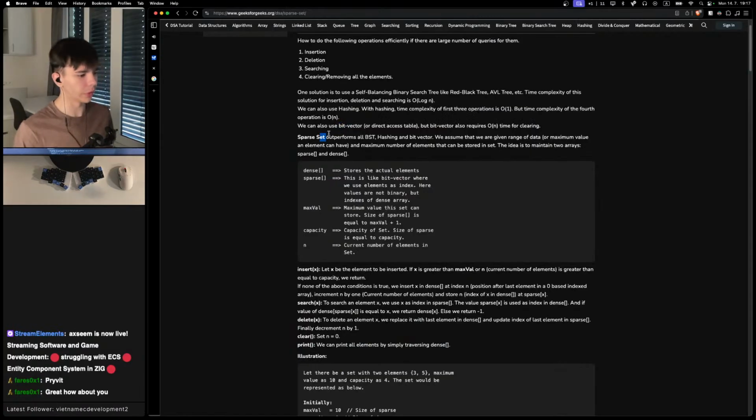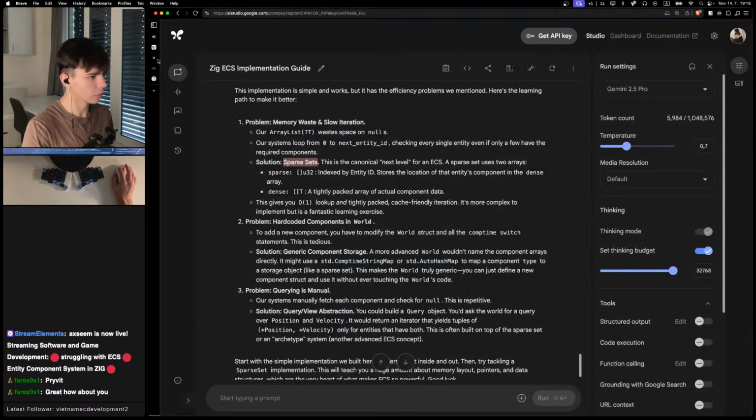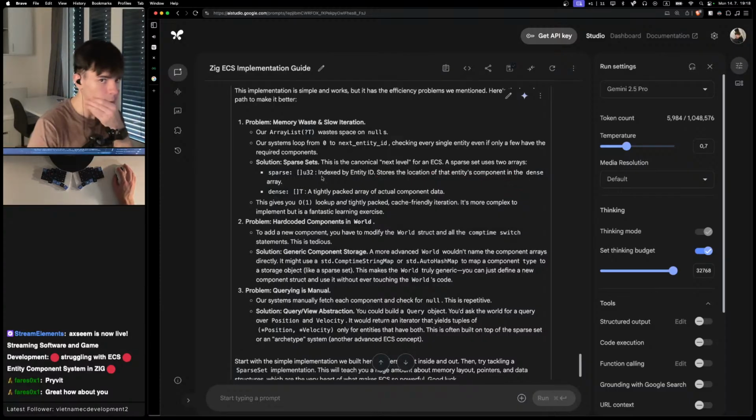How do I use bit set for that? This is a canonical next level for ECS. A sparse set uses two arrays. Sparse, indexed by entity ID, stores the location of the entity's component in a dense array. Oh, I see. So we store not just the component but the ID. Dense is a tightly packed array of actual component data. Yeah. Okay. This gives you O(1) lookup and tightly packed, cache-friendly iteration.